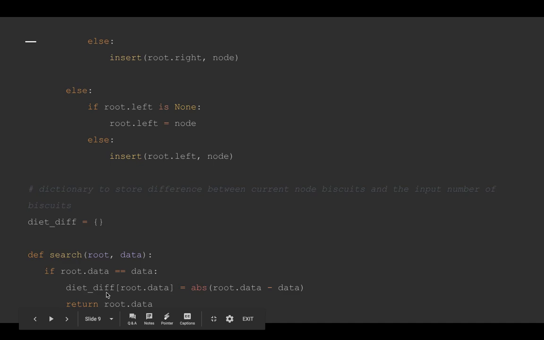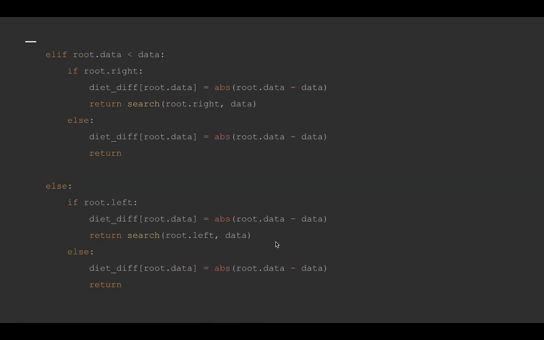Here in the dict diff we are storing the root.data as the key, that means the number of biscuits, and we are assigning it the value of root.data minus data, and I'm using the absolute function to remove the complexity so that my difference is always positive. Okay, and then I'm returning the root.data. Okay, simple. Now if the root.data is less than the data, then I'm checking if there exists a right part of the root, that means the right part of the root should not be none.